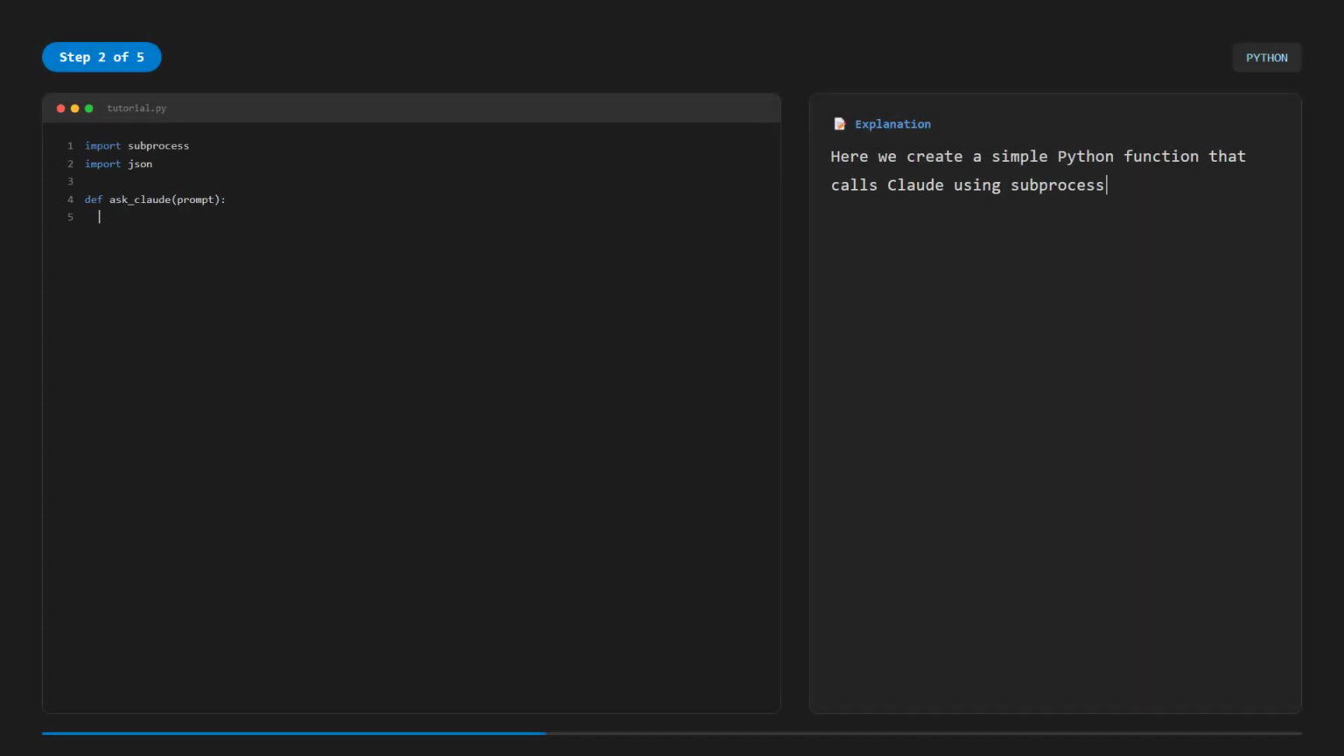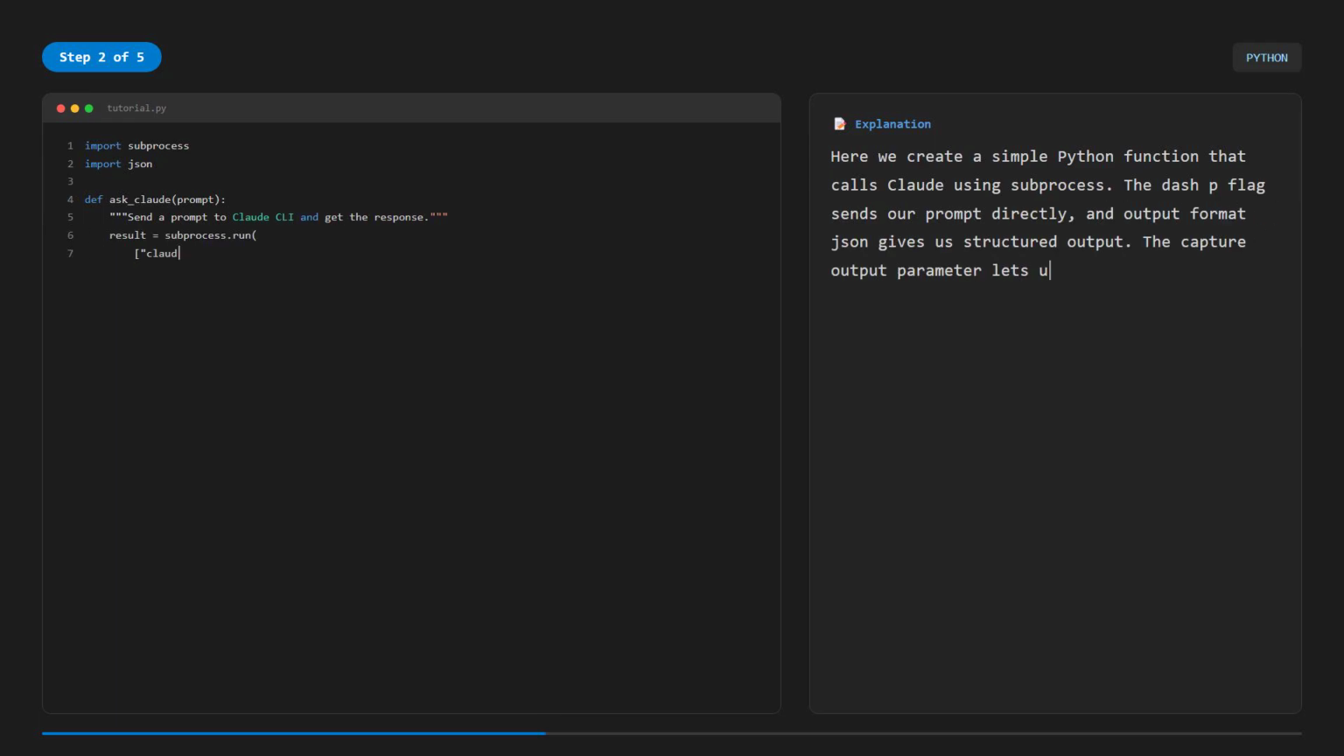Here we create a simple Python function that calls Claude using subprocess. The -p flag sends our prompt directly, and output format JSON gives us structured output. The capture output parameter lets us grab Claude's response as a string.